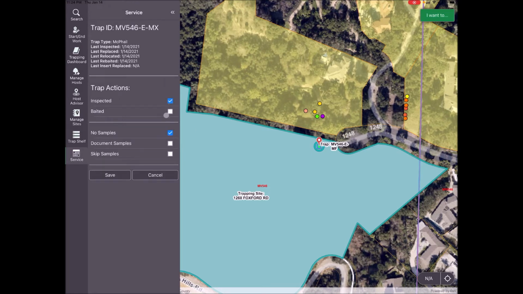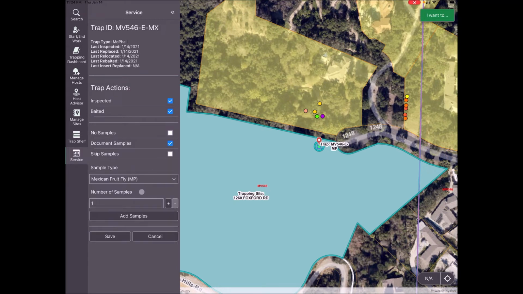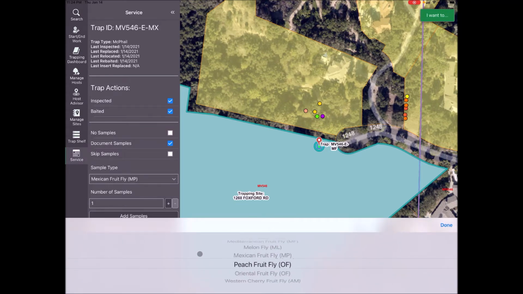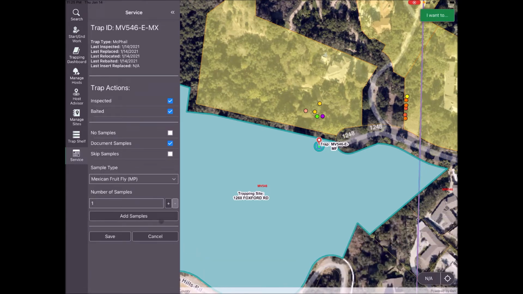So you inspected it, and then let's say you baited the trap, of course. Now let's say you document the samples. What did you find? Did you find a Mexican fruit fly? Did you find one of these other flies in there? Obviously it's a McPhail, so we'll pick Mexican fruit fly, but obviously you can find an OF in there as well, right? So let's say it's a Mexican fruit fly. Okay. And how many did you find? Just one? Okay. Now, if you were to stop here, you could just go ahead and click save, and you'll be done. But what if you found more than one fly that's in that trap?